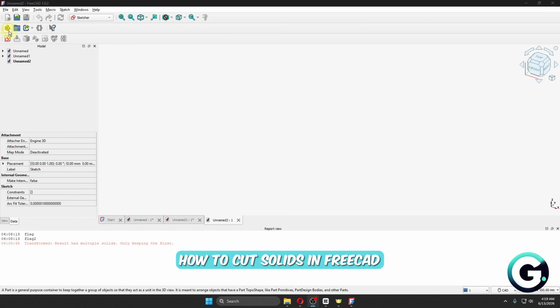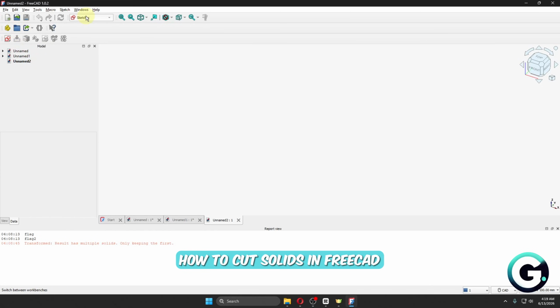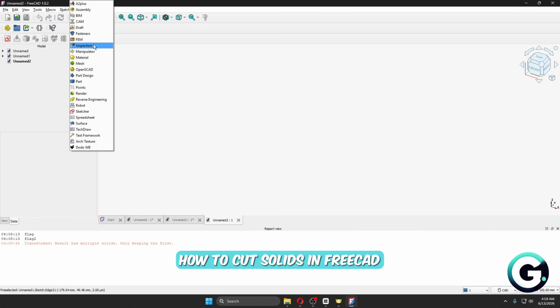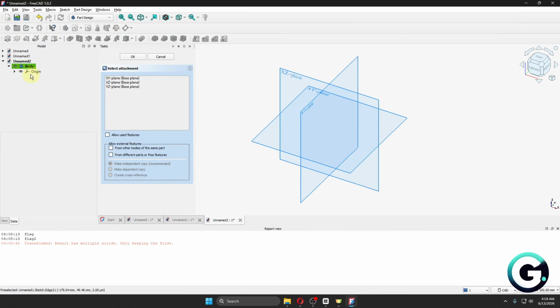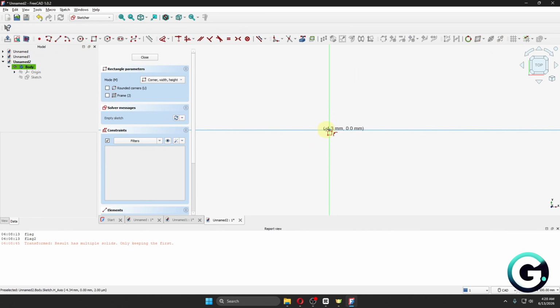How's it going, everyone? In today's video, I'll show you how you can simply cut solids in FreeCAD. So let's navigate through Part Design. Let's create our own sketch right here really simply.